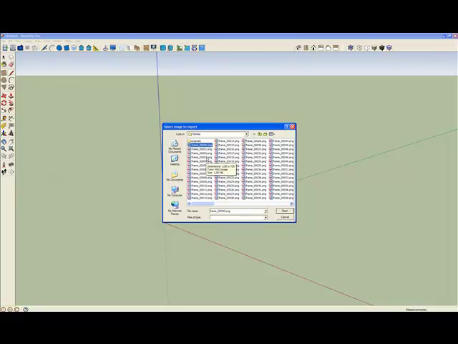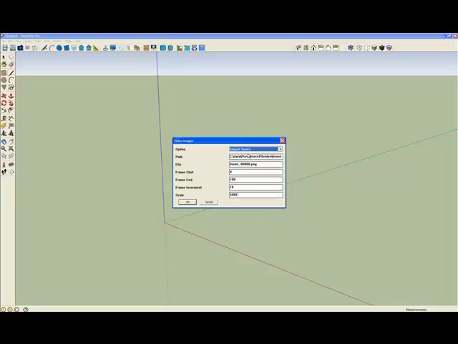If you're going to import a series of images, it doesn't really matter which one you pick because it's just getting the directory from it. But if you're going to import a single image, then you need to pick that particular image. In this case, I'm going to be importing a series. So by default, the option is to import a series.